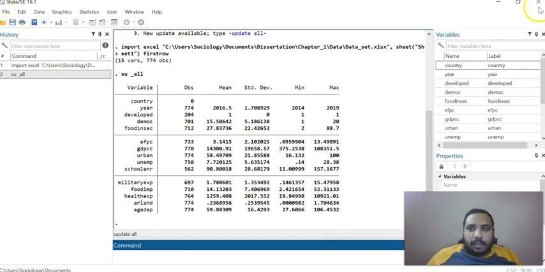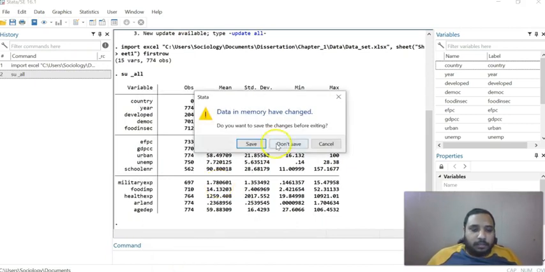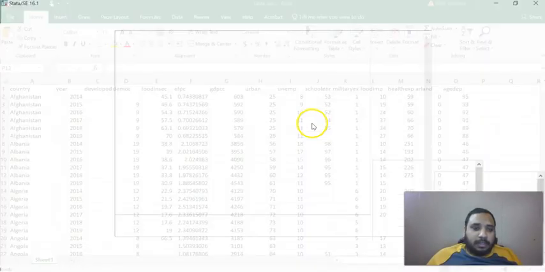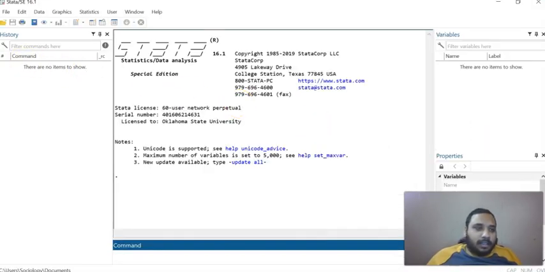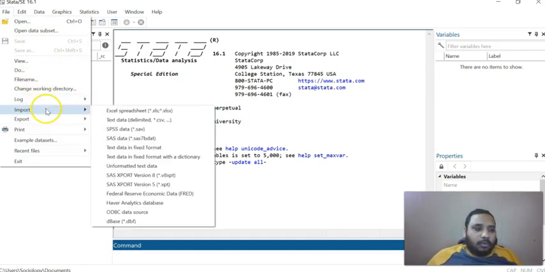So we are going to import it into Stata. We're going to start from scratch, so I'm going to close it first, and then I will show how to open it again. Click on File, and then Import, because we are importing data from Excel.